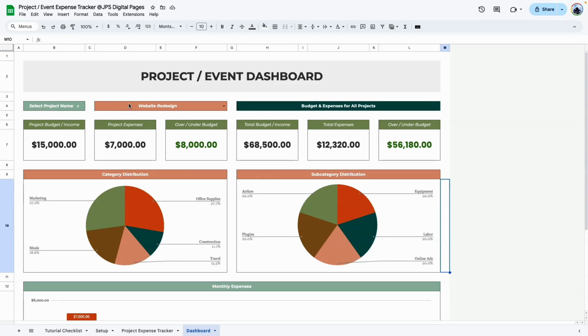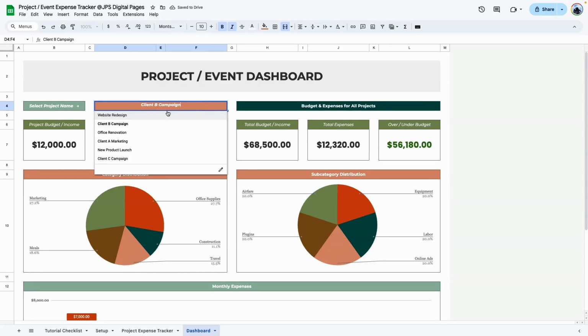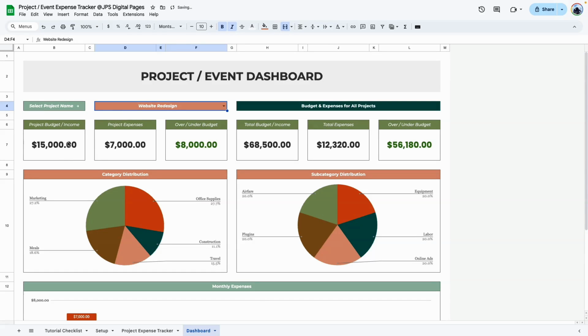We have a section here that would allow you to update part of this dashboard to show project specific information. So if I change this from client B to website redesign, this part of the template adapts. So it shows you the budget / income for that project, the expenses, and if you're over or under budget. This section here shows you all of the expenses for all of the projects entered into the database.